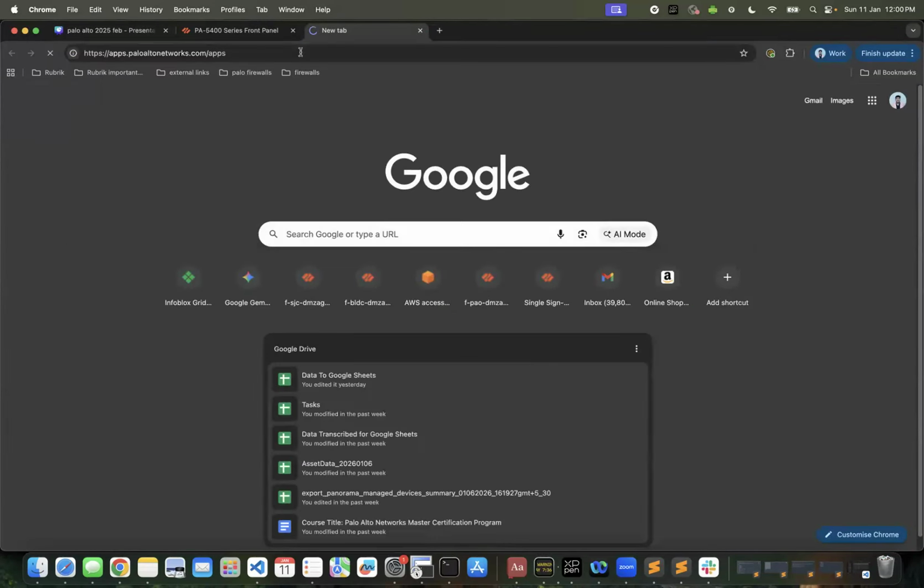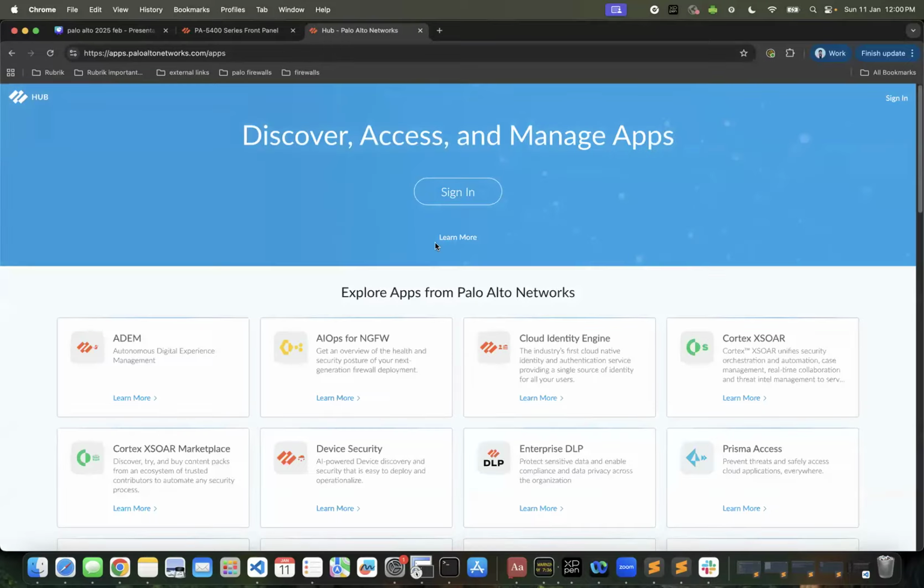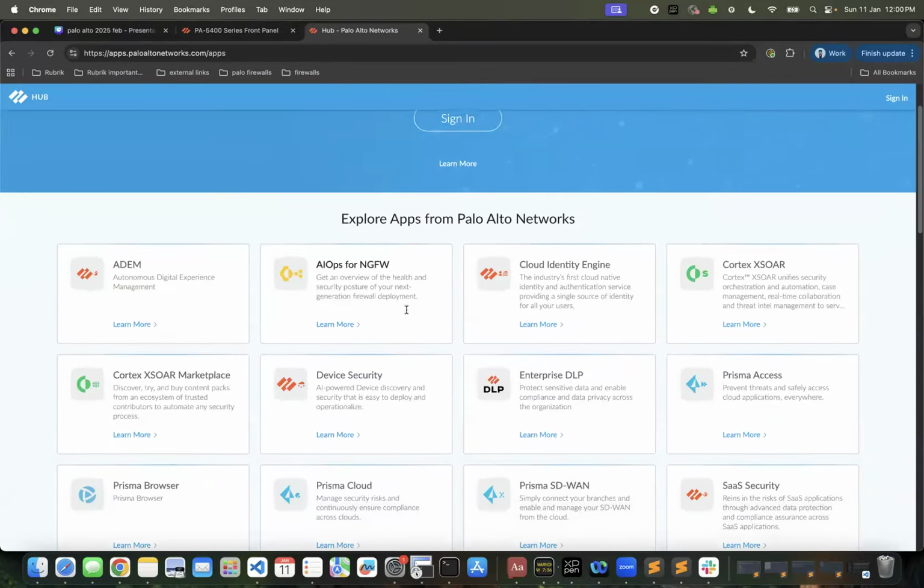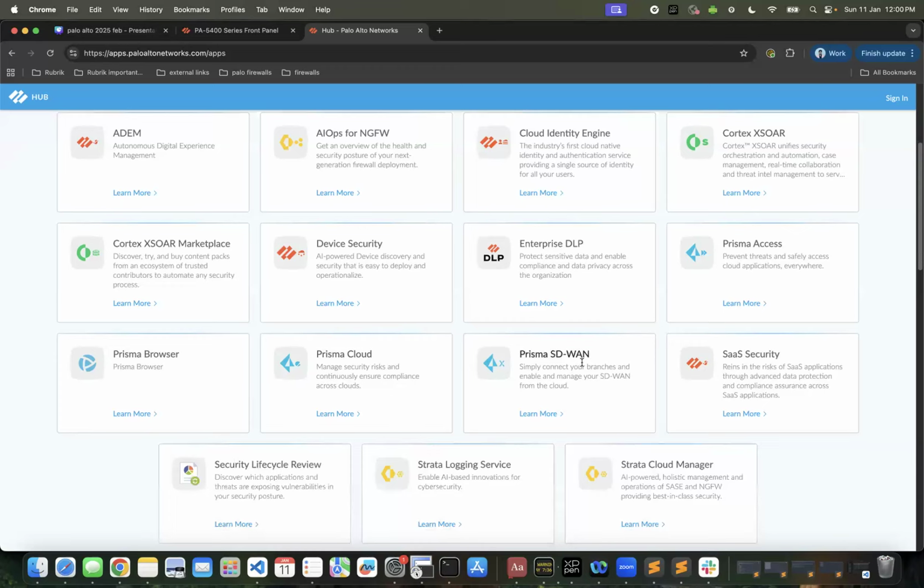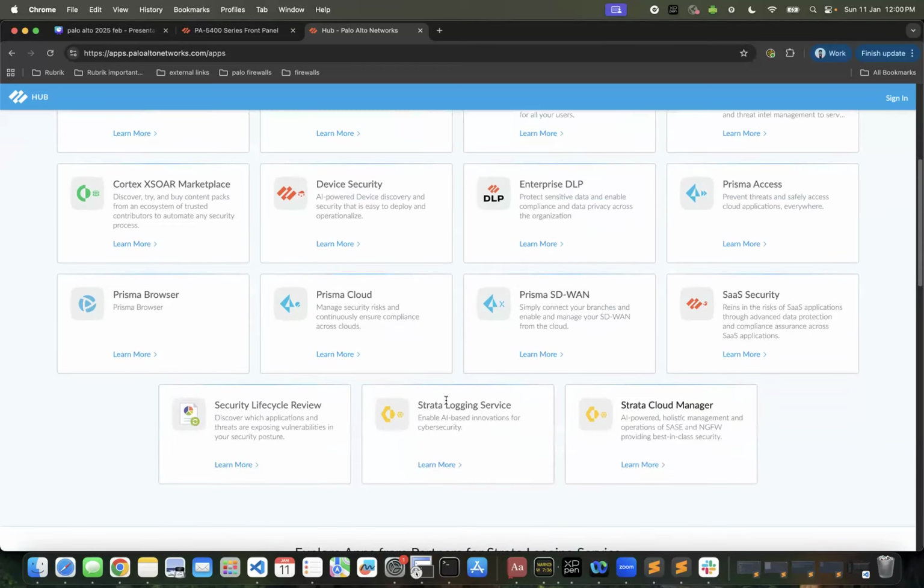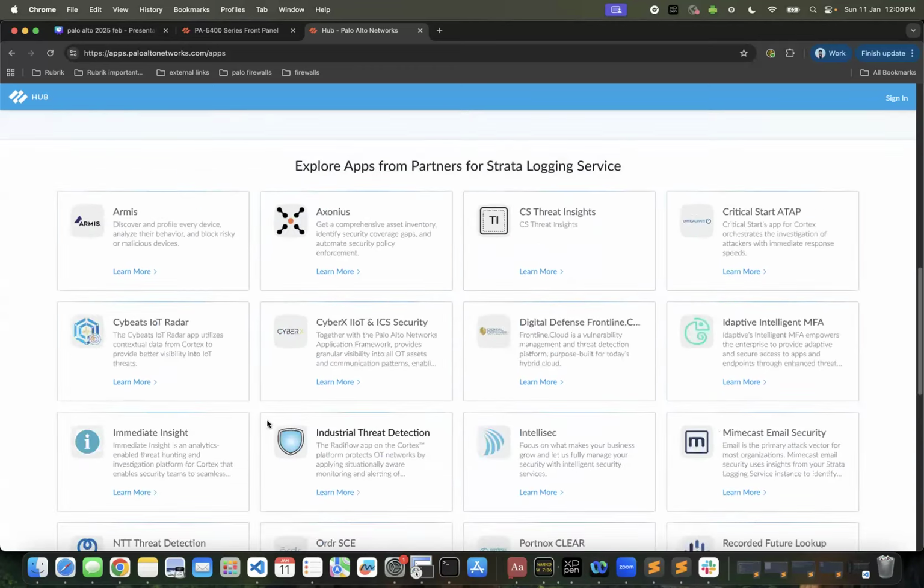But we are more focused on the next generation firewall, because this is your building block base. Once you know that, then only you can go anywhere. For example, ADM is there, AI Ops is there, CIE is there, Cortex is there, Prisma Access, DLP, data security, browser, Prisma Cloud, SD-WAN, SaaS, plus Data Cloud Manager, logging, so many things are there.